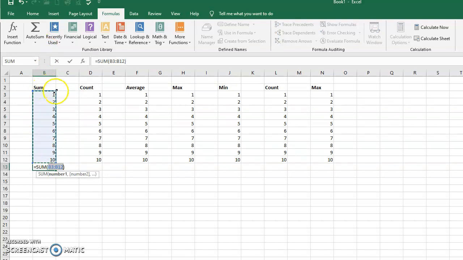It's automatically put running ants around the data I want to add up, and it's carefully placed a function into the cell, and you can also see it over here on the functions bar. It says equals sum, open brackets, B3 colon B12, close the brackets. So our function always starts off with the equals. Equals always goes first, followed by the name of the function.